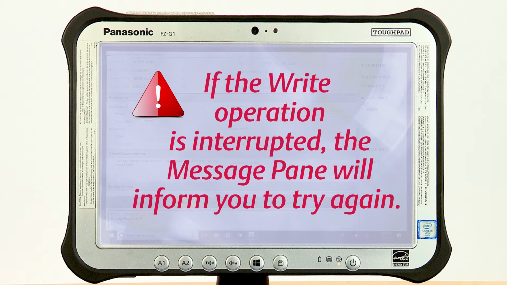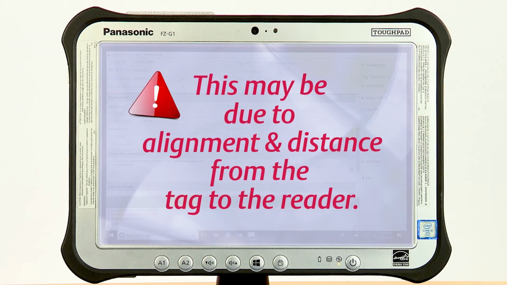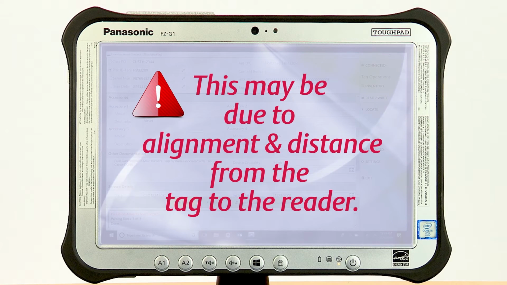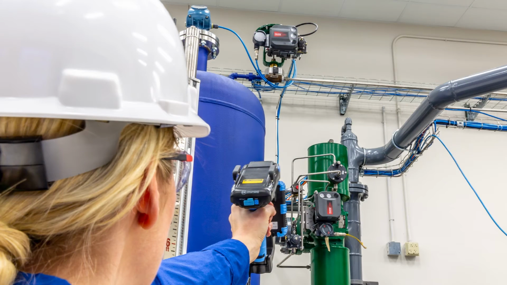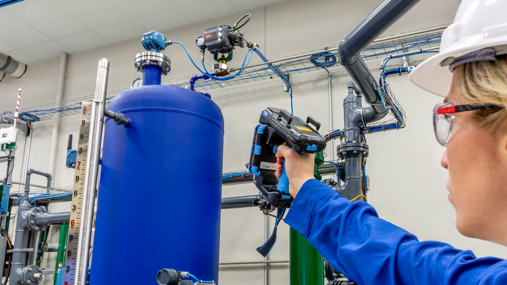If the write operation is interrupted, the message pane will inform you to try again. This may be due to alignment and distance from the tag to the reader. Take care in observing the reader position and direction when writing, as it can improve the success rate of the write operation. Alignment and orientation is particularly important with readers that have a linear antenna.